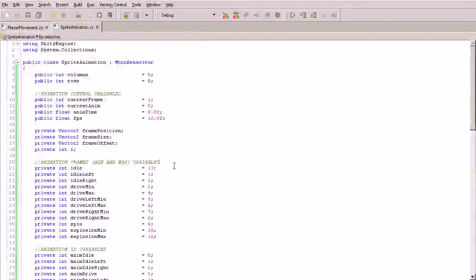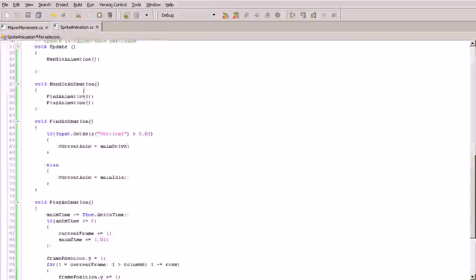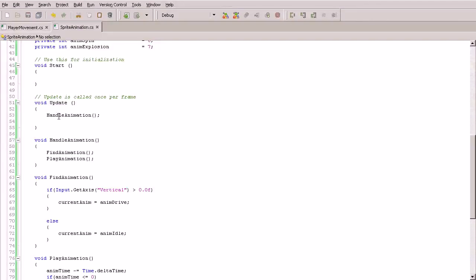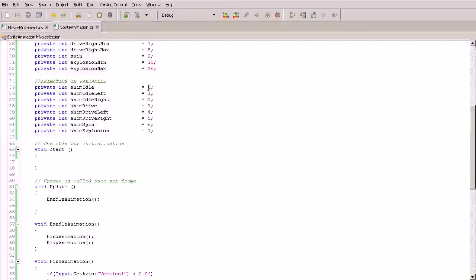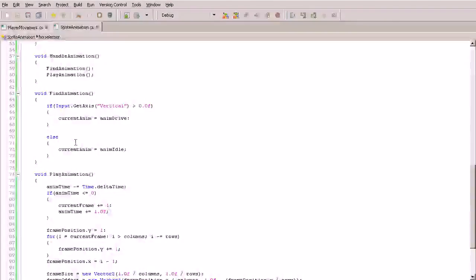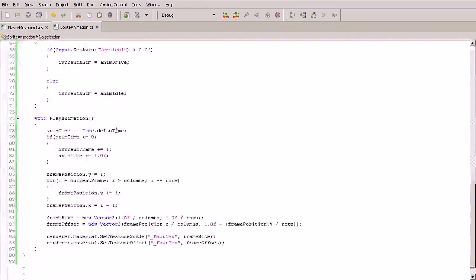Looking at the script here, if we go through step by step, during the update function, which is going to happen every single frame, it's going to call the handle animation function, and it's going to find the animation. So based on the key presses that we have, it should set our current animation to anim drive. And so it's setting this value here, and it should set it to 3. Now, if we're not pressing anything, the current animation should be set to anim idle. And then from there, it should play the animation.